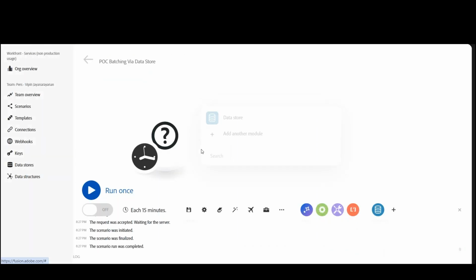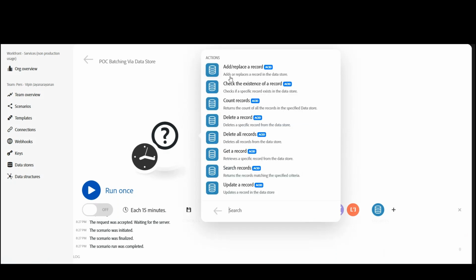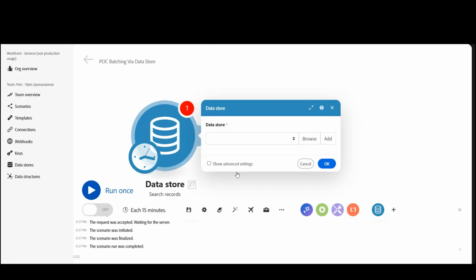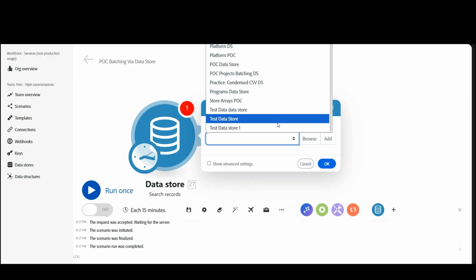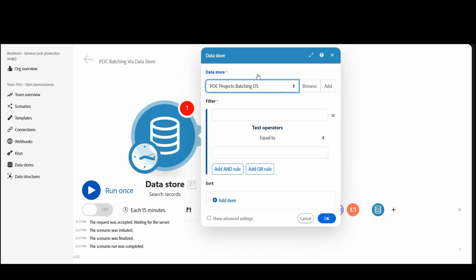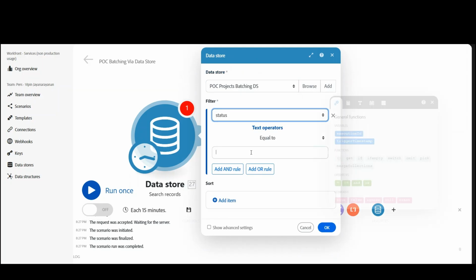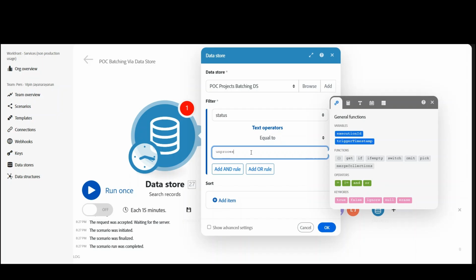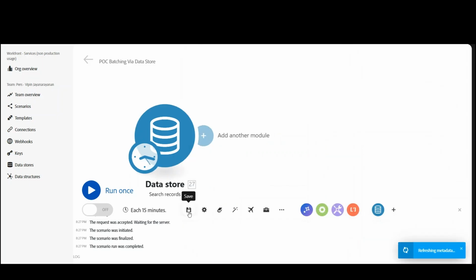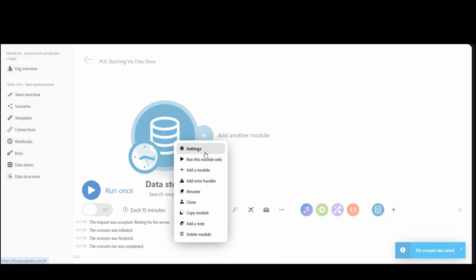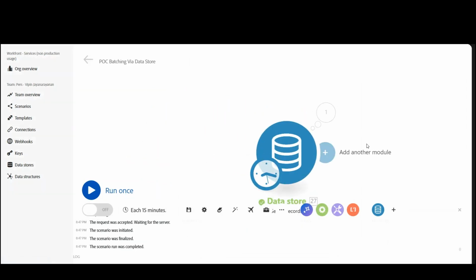Choose module, data store, search records. Let's get the data store, projects batching data store, and let's say status equal to unprocessed. So we are querying by this status, and we'll get all the 500 records. If you do that and run this module, okay.